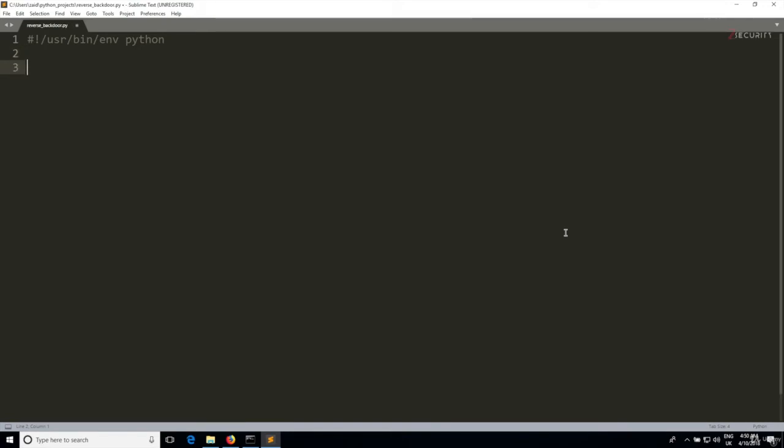I've already created a new file called reverse backdoor, and this file is stored in my users, Zaid, Python projects, and the name of the file is reversebackdoor.py. The first thing that we need to do is import the socket library. This is the library that's going to allow us to establish the connection, or the pipe, which is going to be used to transfer data between the two computers. Once we have this library imported, we can use it.